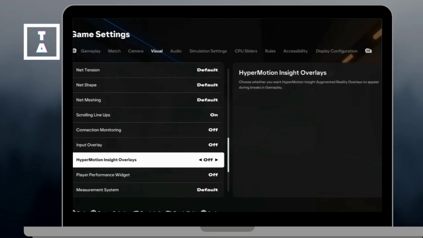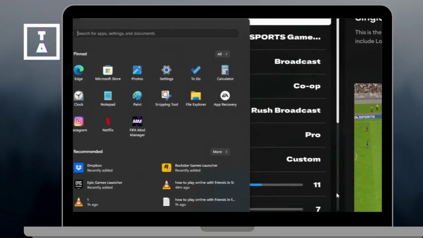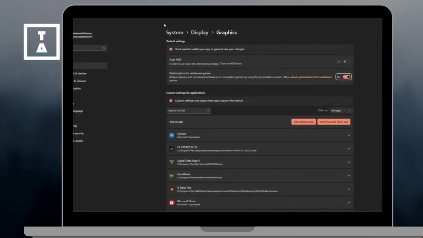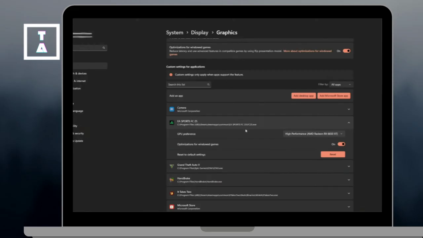Now let's optimize Windows settings. First, search for game mode in Windows and make sure it's turned on. Next, go to settings, then go to system, display, then go to graphics and find FC25 in the list. If it's not there, click Add Desktop App and locate the game.